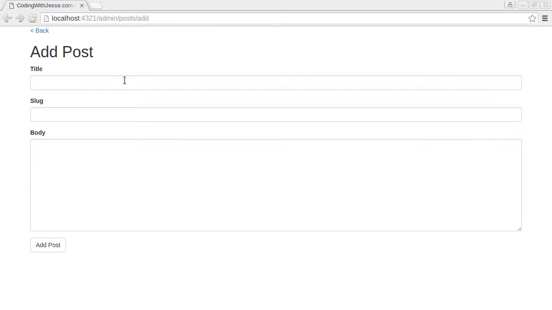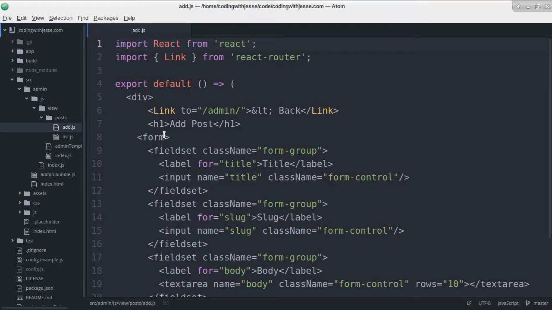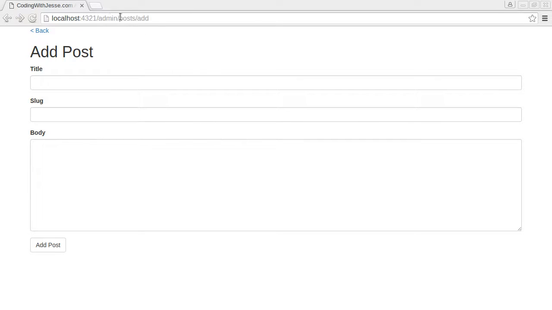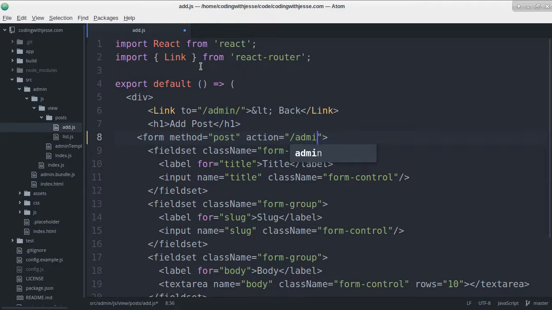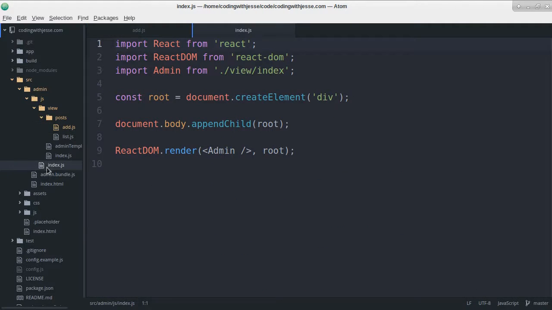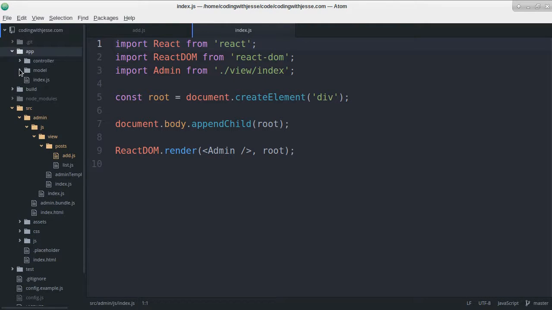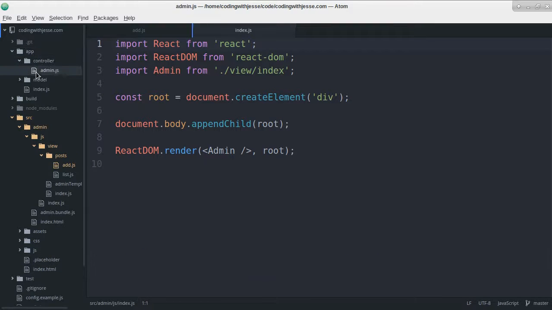Kind of retro. So what I'm going to do is have a look at the form. I'm going to tell it to use post and tell it where to go. In this case, I want to go to admin post add. Actually, I'll just leave it blank, which is to say submit to the same page. And then what I'm going to do in my Express app controller admin.